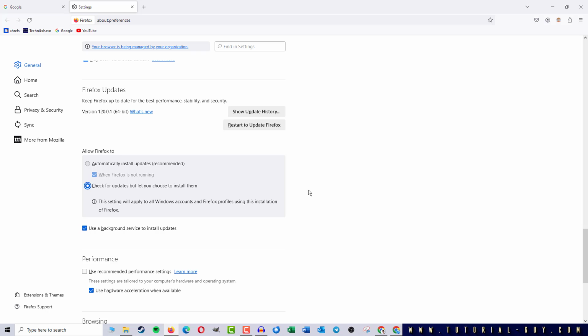It should be said that not installing updates is a security risk. I would just like to say that the responsibility is yours. And that's all you need to know.